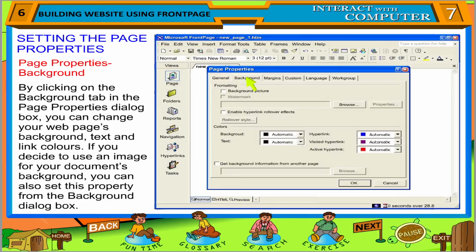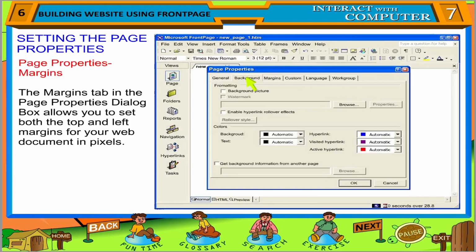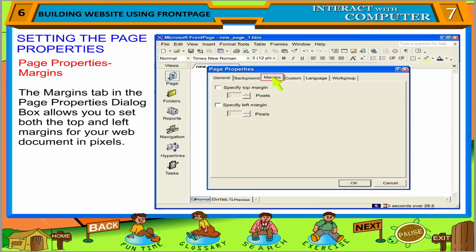Page Properties Background. By clicking on the Background tab in the Page Properties dialog box, you can change your web page's background, text and link colors. If you decide to use an image for your document's background, you can also set this property from the background dialog box.